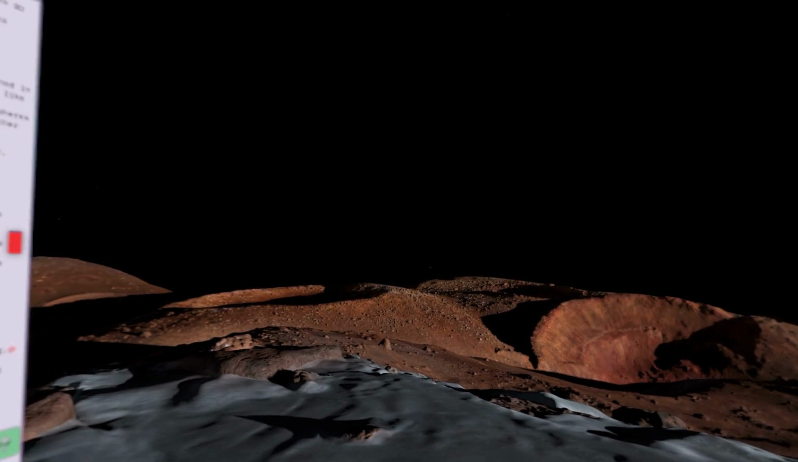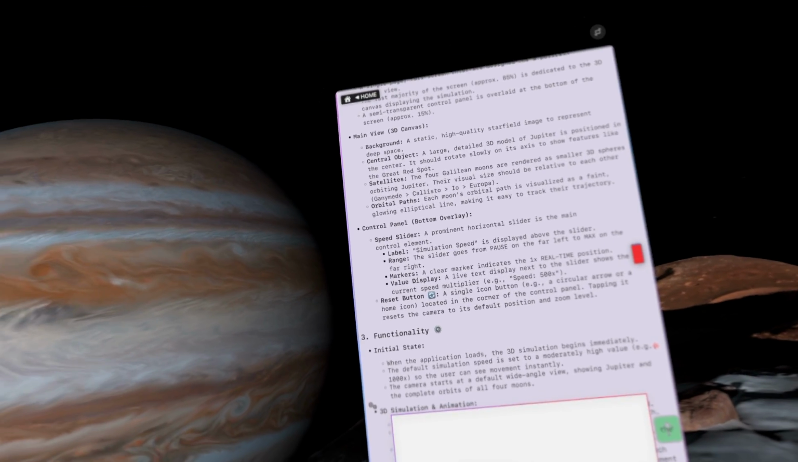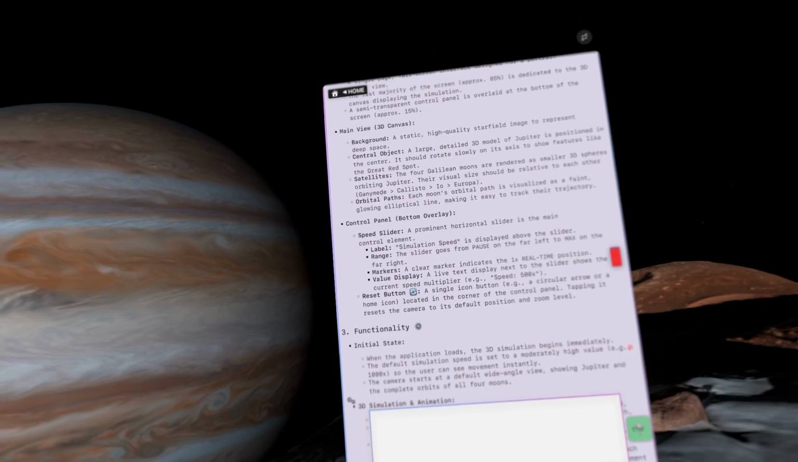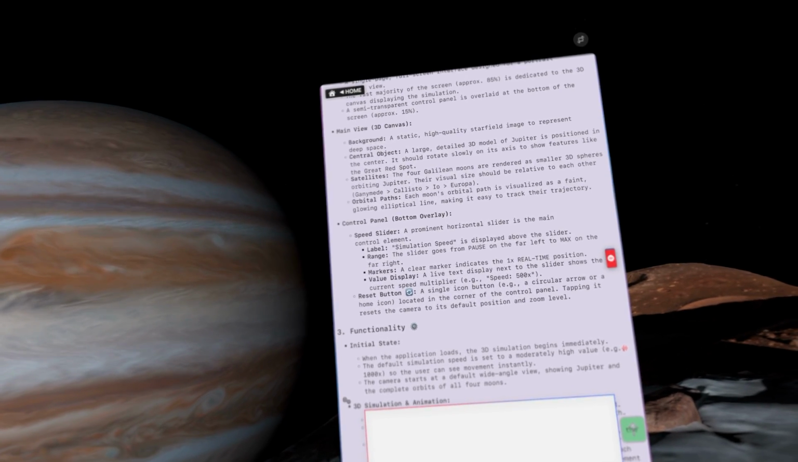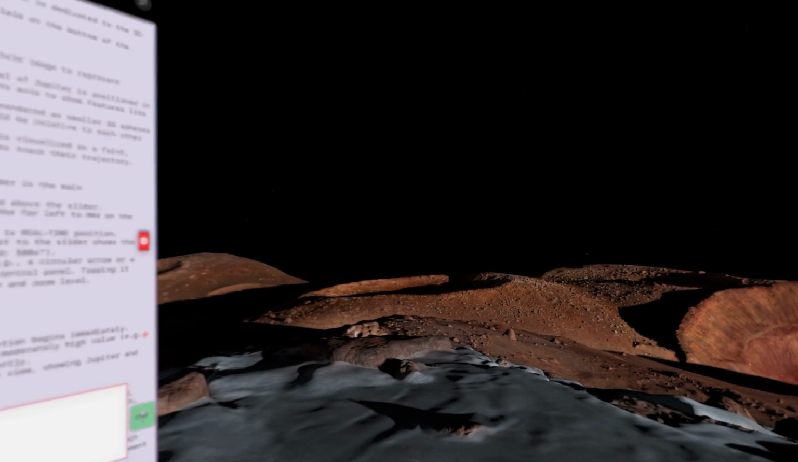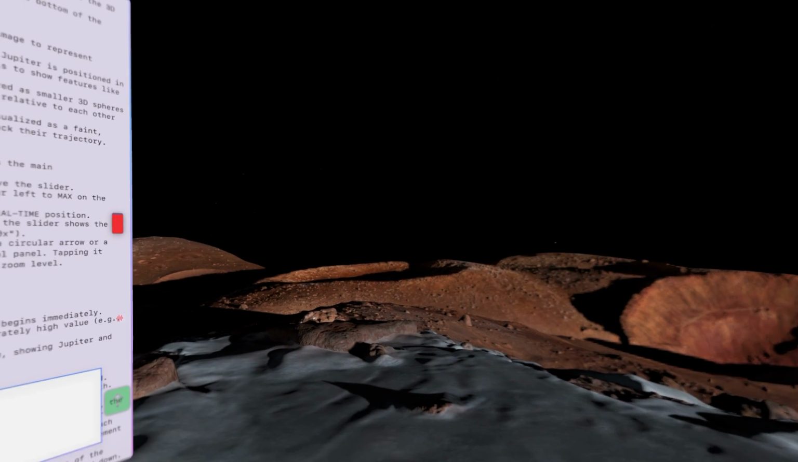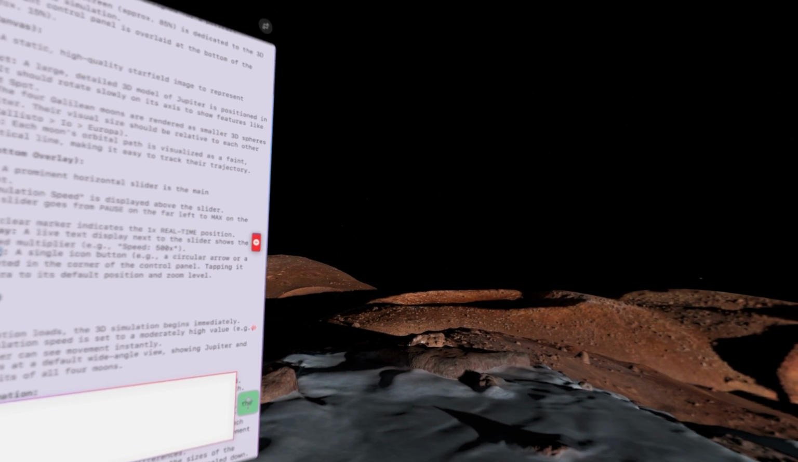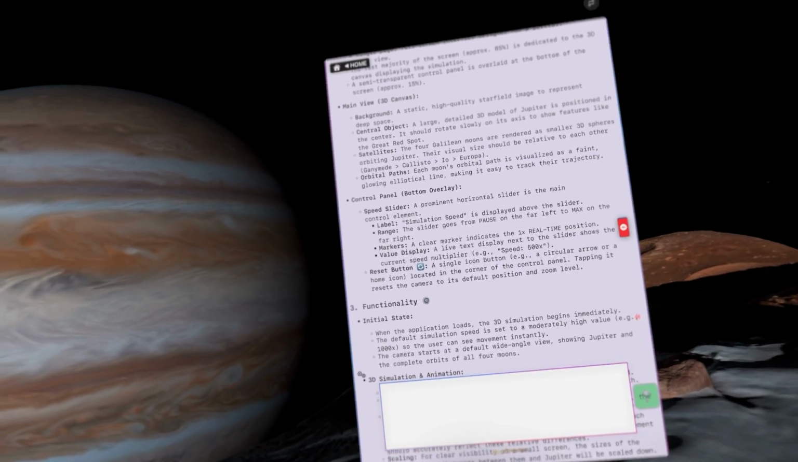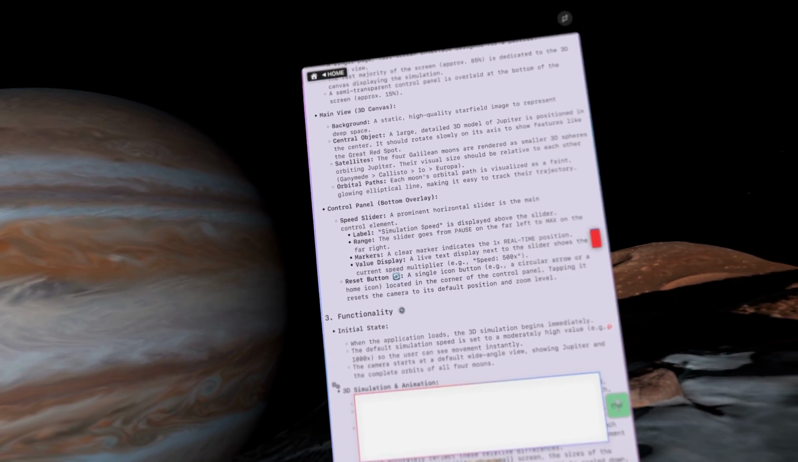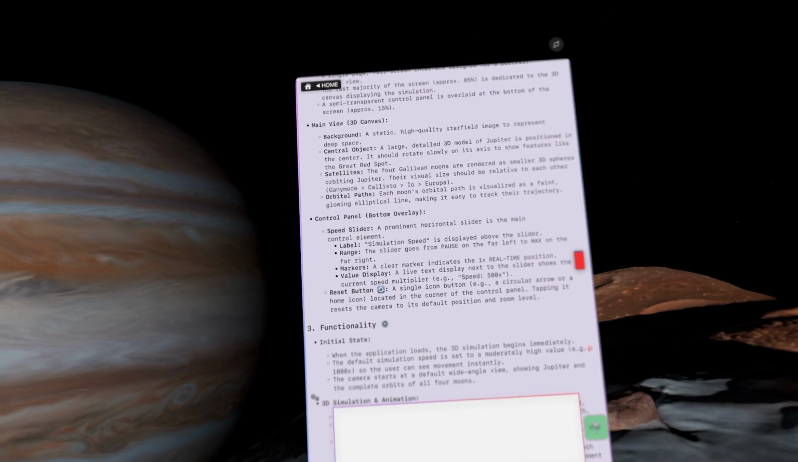Satellite: the 4 Galilean moons are rendered as smaller 3D spheres orbiting Jupiter. Their visual size should be relative to each other: Ganymede, Callisto, Io, Europa. Orbital paths: each moon's orbital path is visualized as a faint, glowing elliptical line, making it easy to track their trajectory.